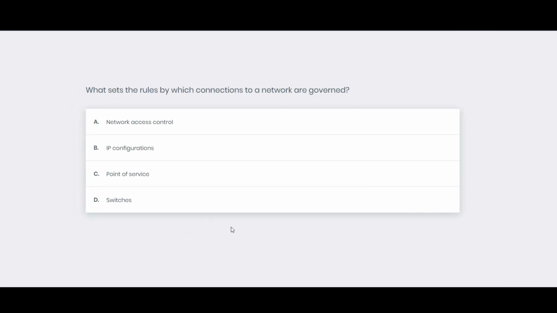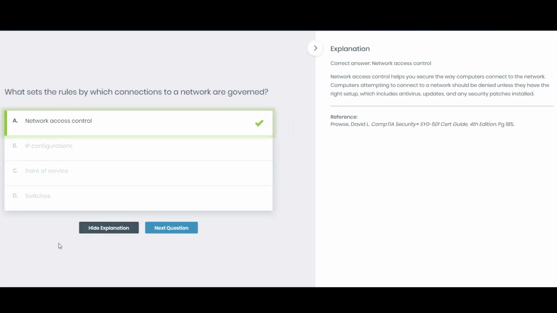Next question. What sets the rules by which connections to a network are governed? I don't know this one. NOC is checking the health of something. IP configuration, no. Point of service switch, no. Let's go for A. Yeah, why is that?